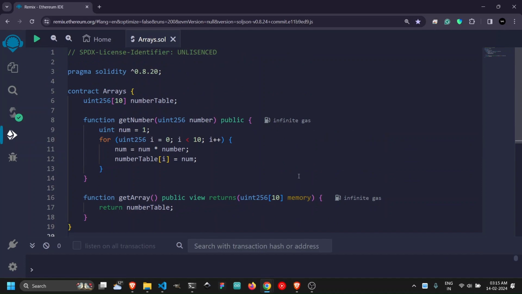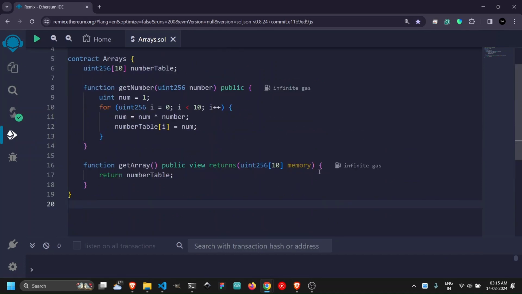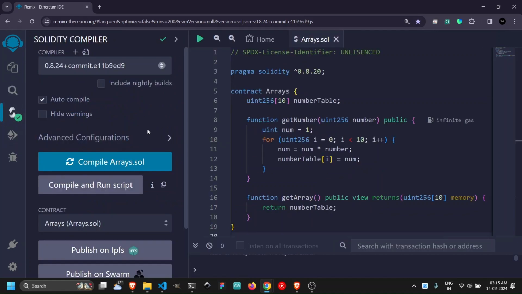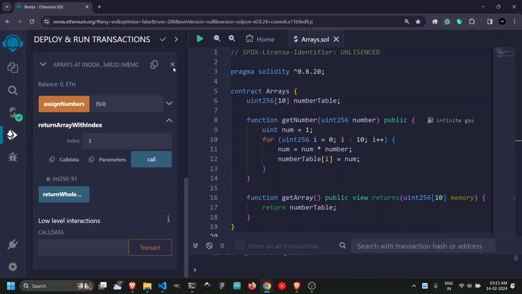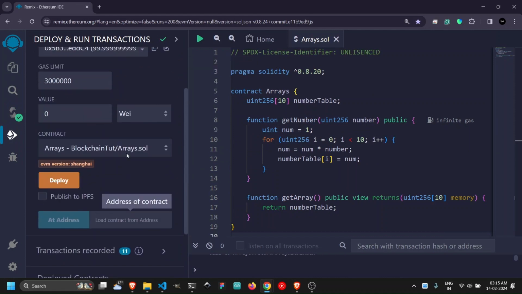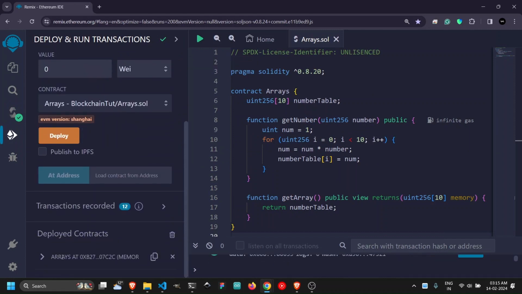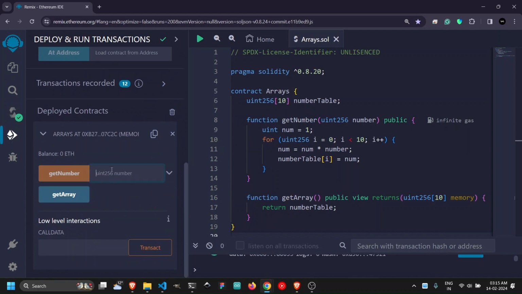Okay, so this is how our function or contract looks like. Just quickly deploy this. Don't worry, I will explain it soon. Close this. Deploy. So I'm going to put here 2, and okay, sorry. Okay, yes, 2 and get number.